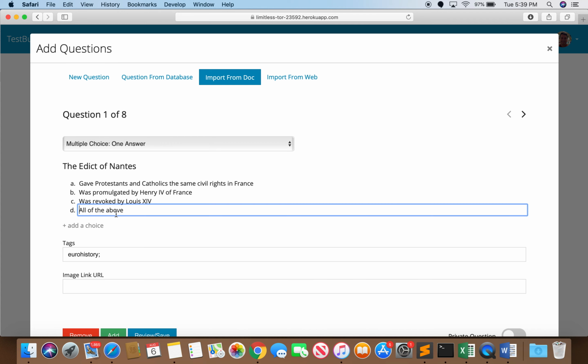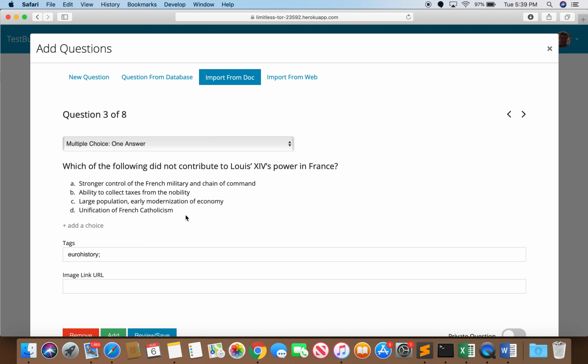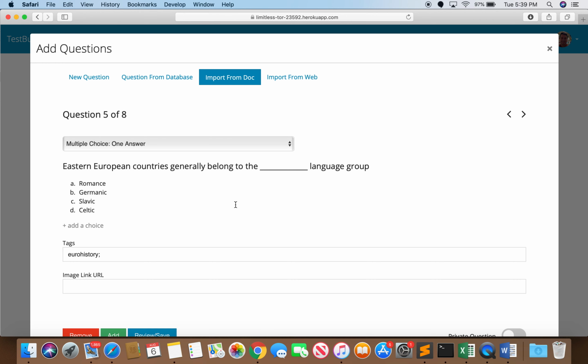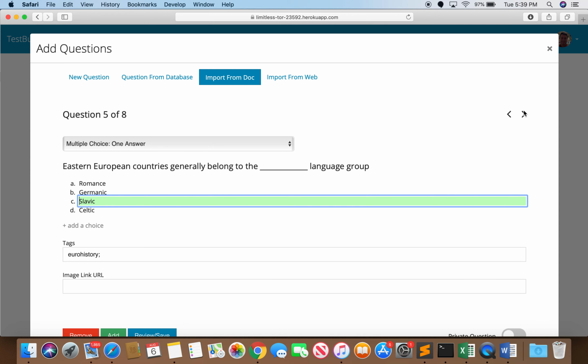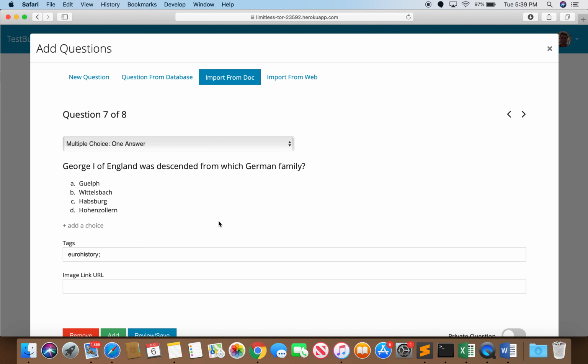So the Edict of Nantes is all of the above. Louis XIV was known as the Sun King. Louis XIV had a very hard time collecting taxes from the nobility. The results of Spanish succession were all of the above. Eastern European countries generally belong to the Slavic language group. The Holy Roman Empire was fractured and divided under an emperor with little control, and George I of England is descended from the Guelph family.